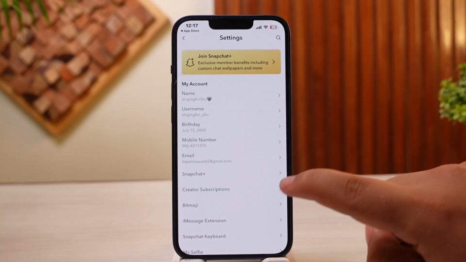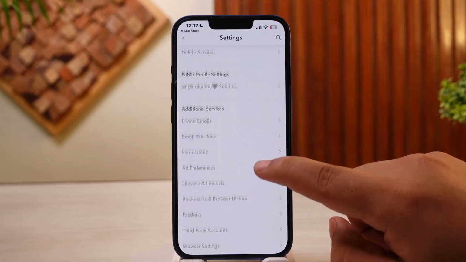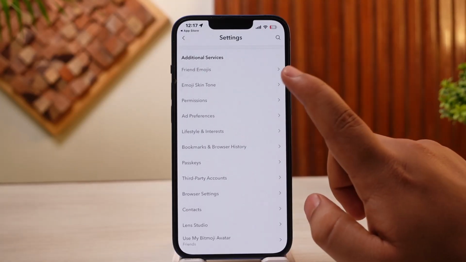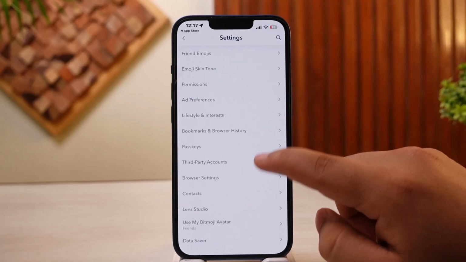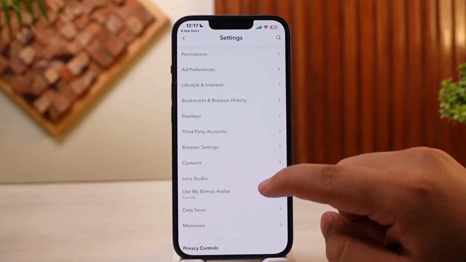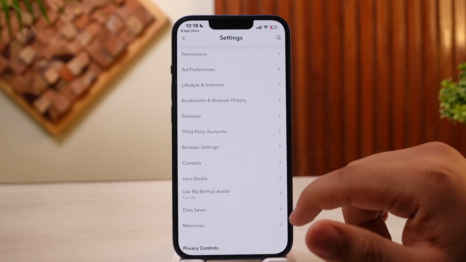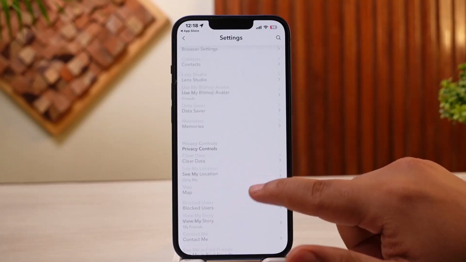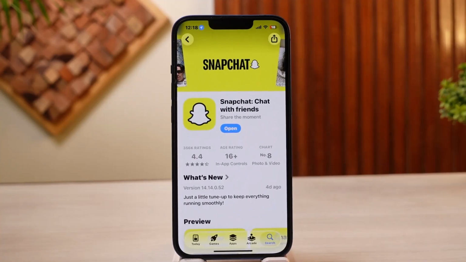Open up Snapchat, head over to profile and then to settings. Once in settings, you want to head over to the manage option under additional services. You can see friend emoji, skin tone, permissions, ad preferences, passkeys, various options. You should be able to find the option here that says manage as well. It depends on the version, but if you do find it, you have to toggle the filter switch on under it. Unfortunately, in my case, it's not available, which means it is already auto enabled.